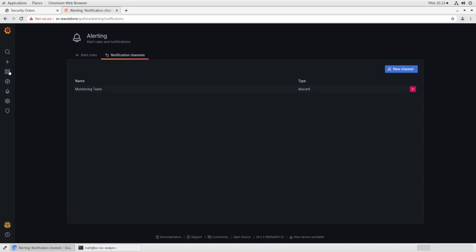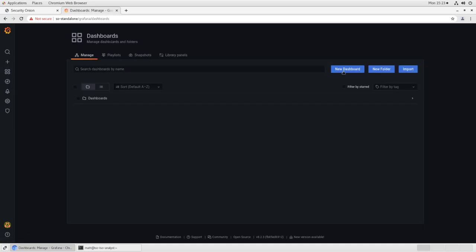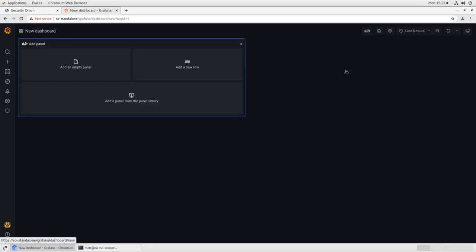So I'll go over here to my dashboards, manage, and then create a new dashboard. Now the reason why we're creating a new dashboard is because we don't want to add an alert to one of the existing dashboards in case it gets modified in the future. Then your alert might get wiped out the next time you do a soup. It's much safer to just create a new dashboard with a new panel on it and then attach the alert to that so that the update process won't break it.